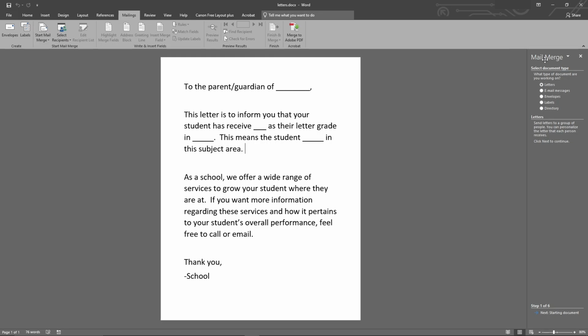Then on the right-hand side, you'll have this mail merge option. For this example, we're using letters. You can make them email messages, envelopes, labels, or a directory. You can explore those on your own, or check out some other videos if and when I make more. Hit next.